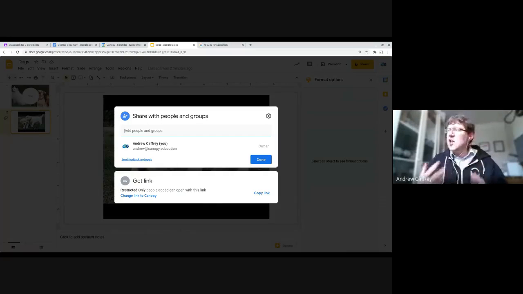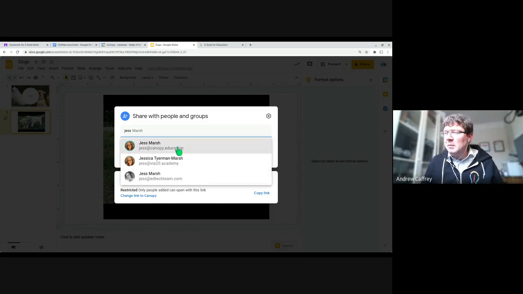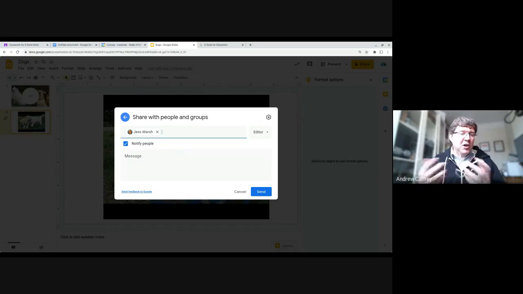So we see share as a key button across all of Google. We saw it in Docs. We saw it's here in Slides. It's in Sheets. It's in our tools. And this allows us to share with individuals. So I could just put someone in here, like my colleague Jess, maybe I want to share with Jess. I could put a name in there.